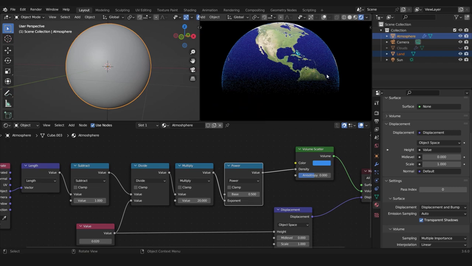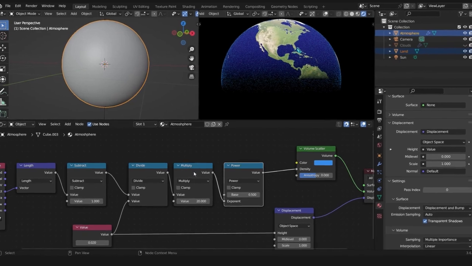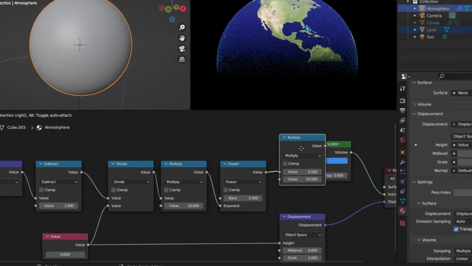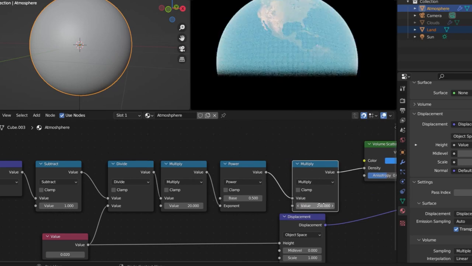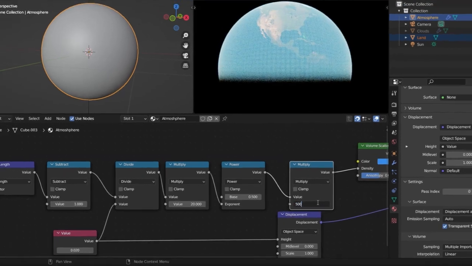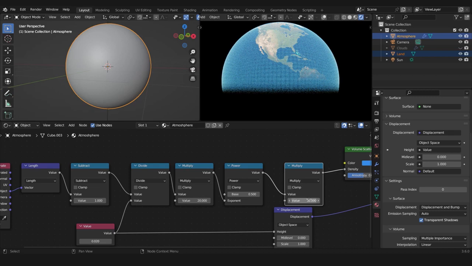The effect is still way too subtle, so I need to boost the signal. To do this, duplicate this multiply node, and let's bring this value to something like 250, or let's say 50, because this is too strong. And yeah, this is starting to look pretty sick.